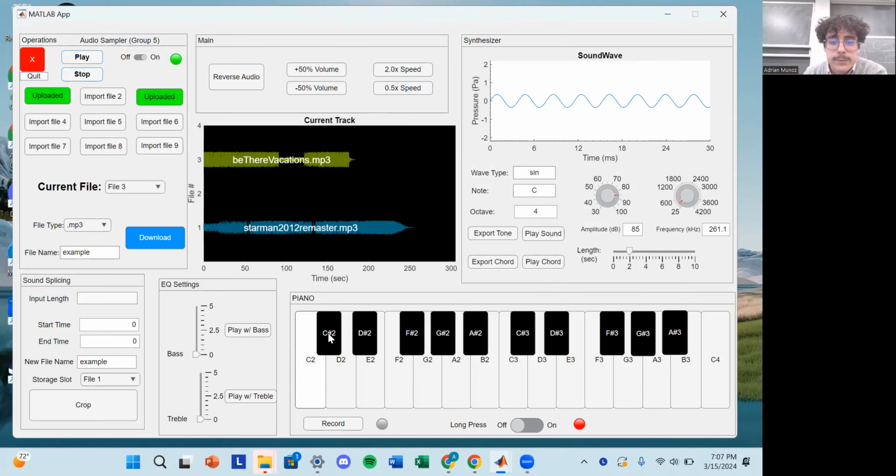The other part I did was the piano. So this is our reach feature. It's a 25 key piano. All the keys on it work. And there's also a long press feature that lengthens the sounds of the notes.